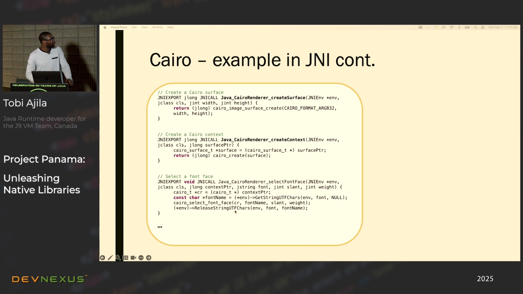You can see here, this is where it gets a little tricky, because this call here takes a font name, which is a C string. And so we need to convert the Java string into a C string. And so this conversion you have to do manually.